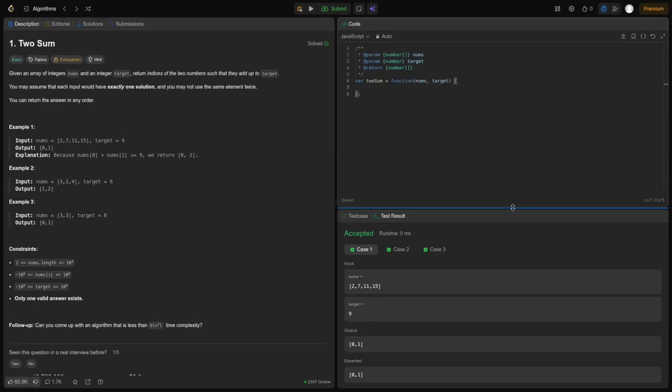Hello guys, so we are starting a new series where I will be discussing and implementing a solution of a LeetCode problem. So today's problem is Two Sum. It is a widely asked question in interviews. So let's get started. So here we have an array.